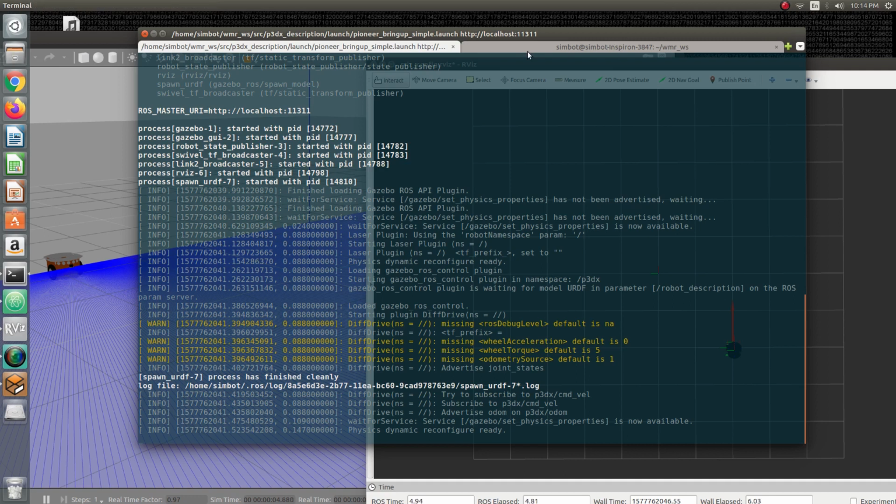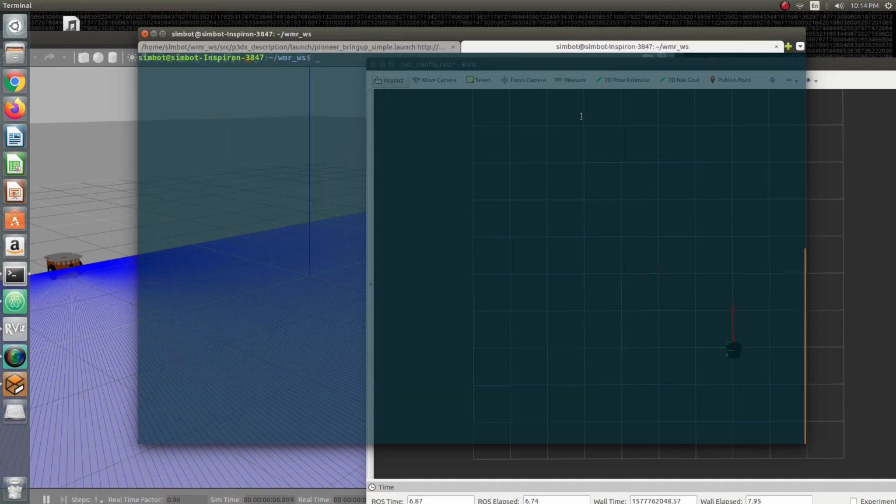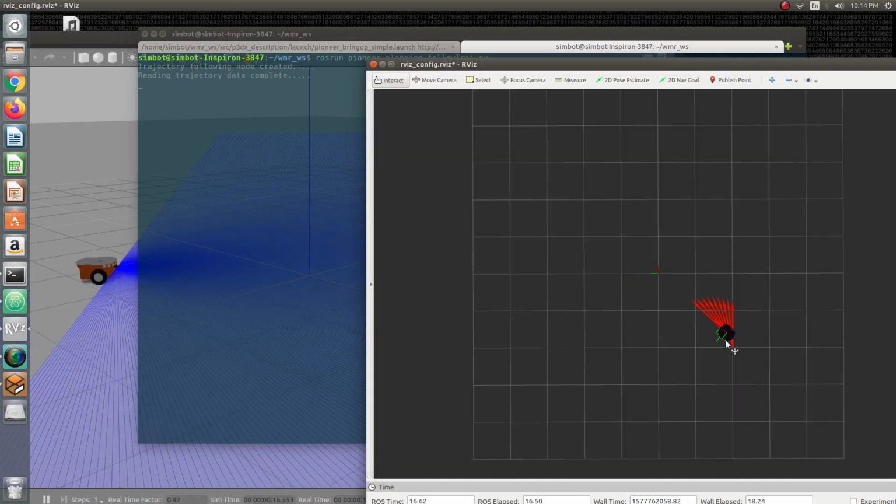And secondly, we'll be running another node called follow traj. If we run the follow traj node, we see that the robot starts moving following the computed trajectory that we have computed in the previous tutorial. The controller that we have implemented here is basically nothing but a pure pursuit controller. It is very simple but very effective.